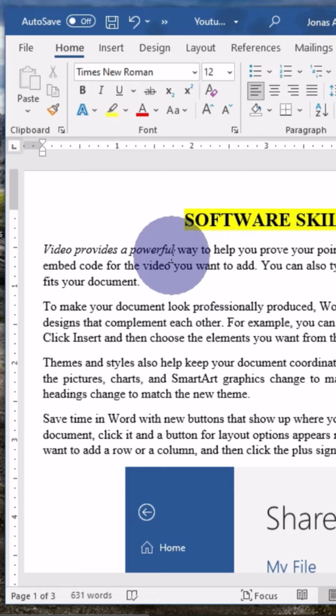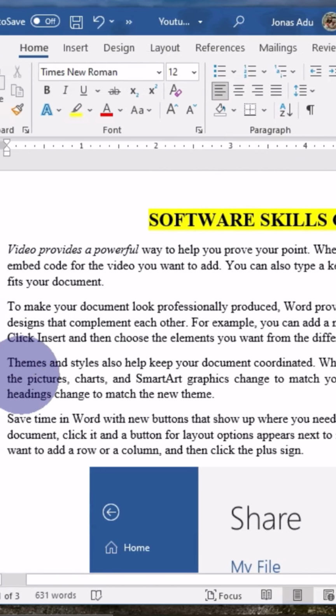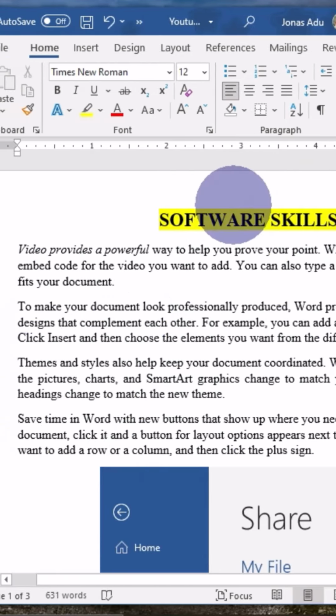Let's assume that this is a completed Word document. We have this heading, and below this heading we have this description that talks about this particular heading. And in this document we have this heading aligned to the center of this Word document, and we want to have this aligned to the left margin so that it matches with these paragraphs.